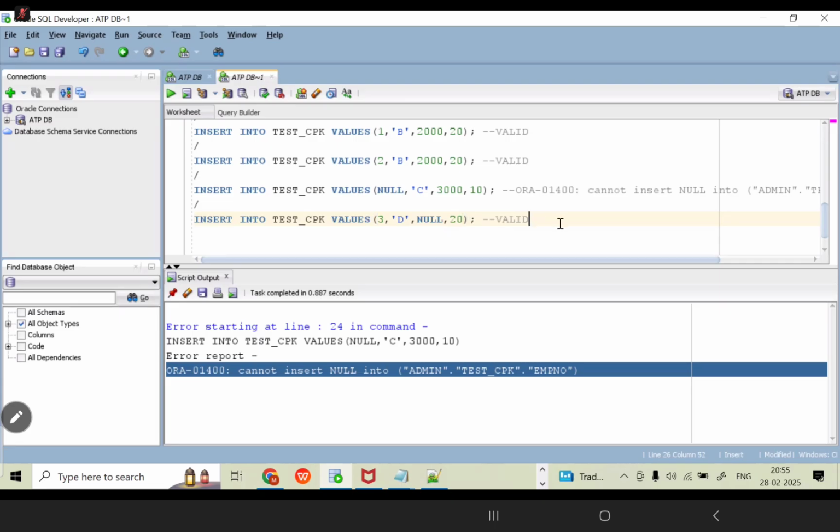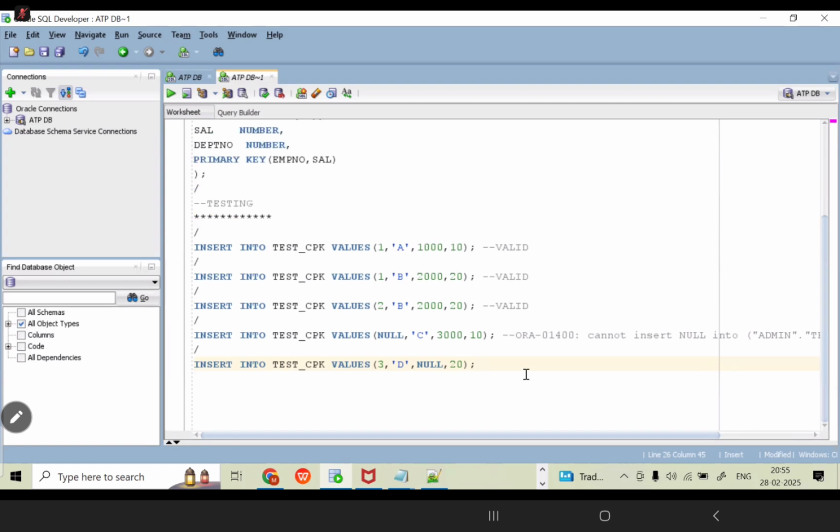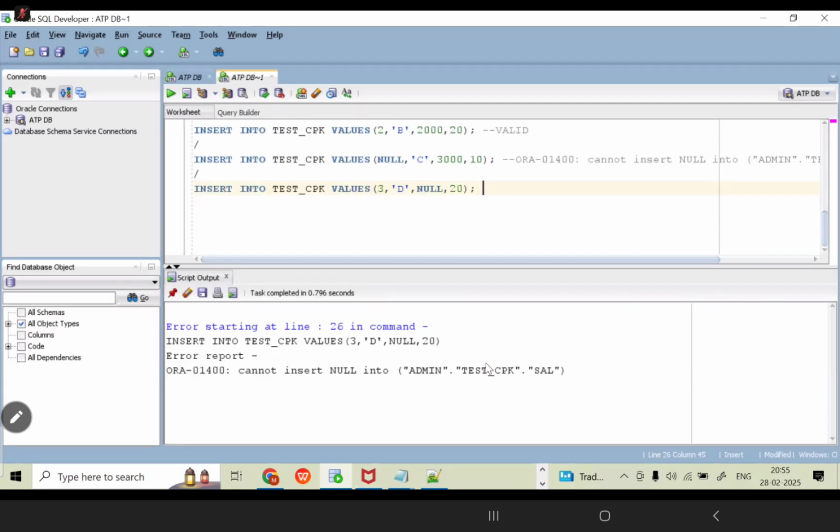Now you can tell me, is it valid or invalid? Salary column, I am going to pass the null value here. Is it valid or invalid? Invalid. Now why? Because you are able to apply the primary key on multiple columns, not a single column, correct or not? Now if I execute the query, again it will throw the error.